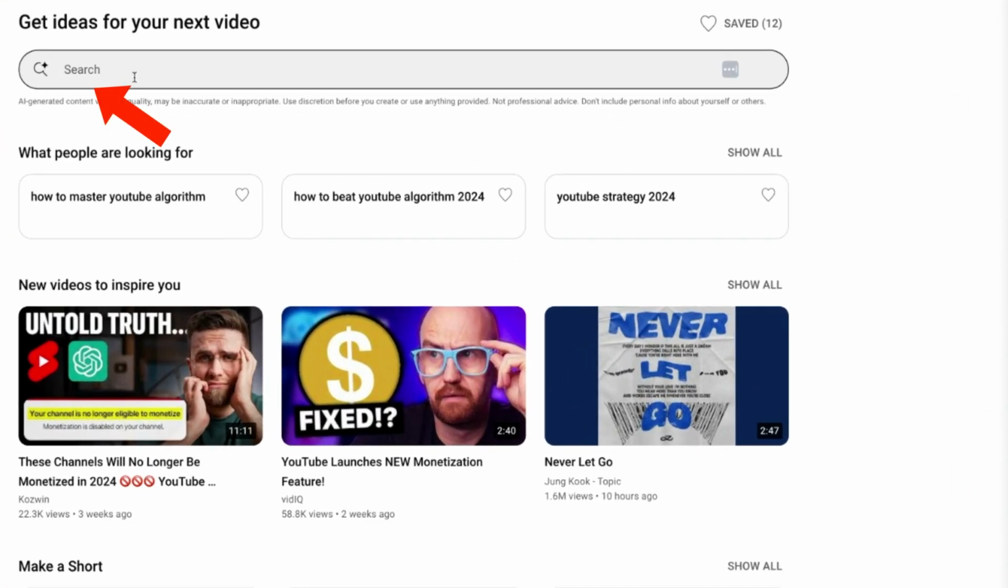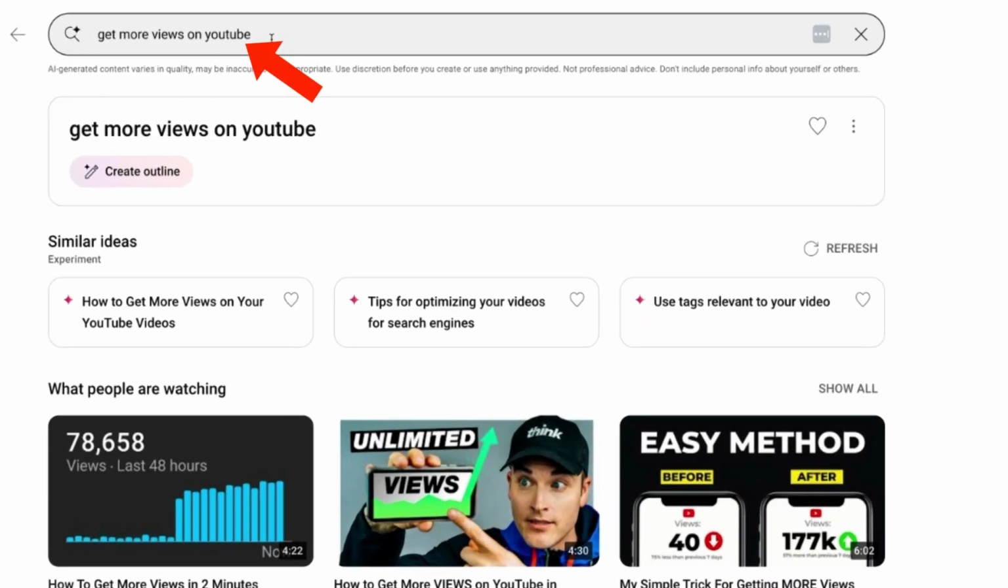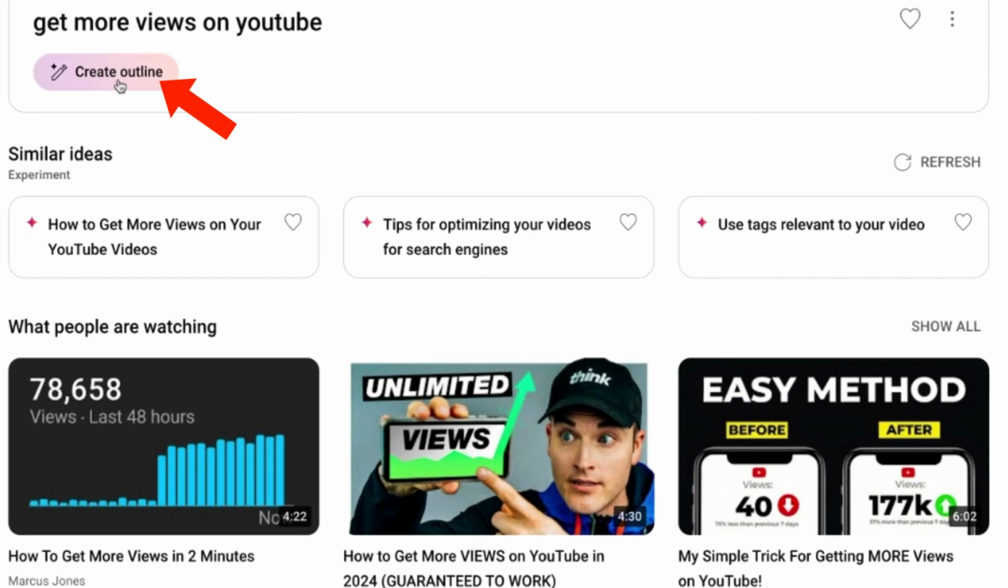The Create Outline feature included in the Inspiration tab can help you quickly generate an outline for your next video. Keep in mind the Outline feature on the Inspiration tab can only be accessed from your computer, not from mobile devices. Here's how it works. Enter a topic in the search bar. I entered Get More Views on YouTube. If you want to create an outline, just click Create Outline.